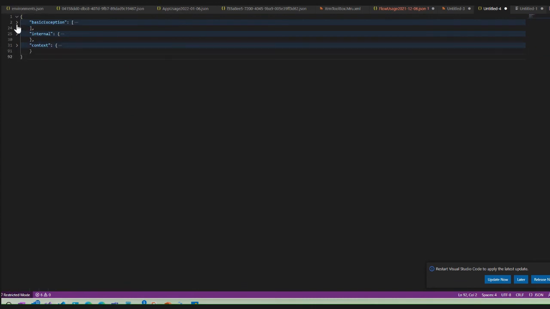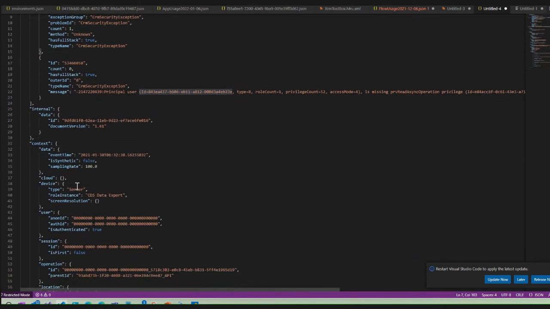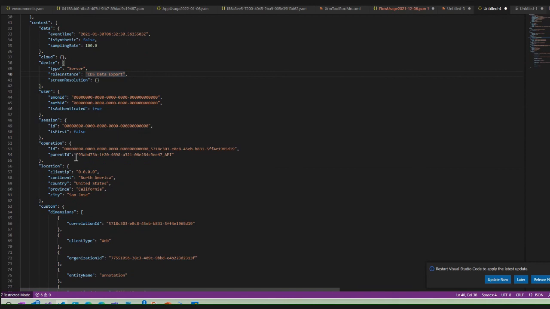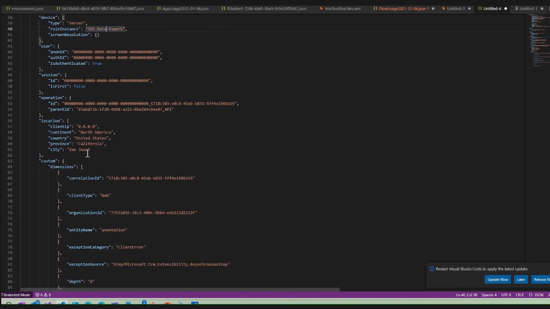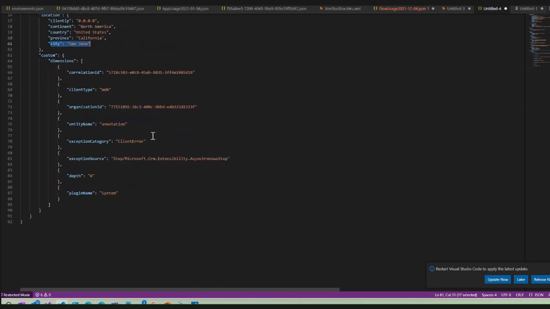All right, so basic exception will show us security exception. You know, what was the outer exception? In this case, this user was missing the privilege for read async operation. Principal user right there, internals, within our context, CDS data export from the server, so not from the user, from their workstation, but from the application itself, from Dataverse, as well as where this is running from, like what data center our organization is hosted on, for instance.